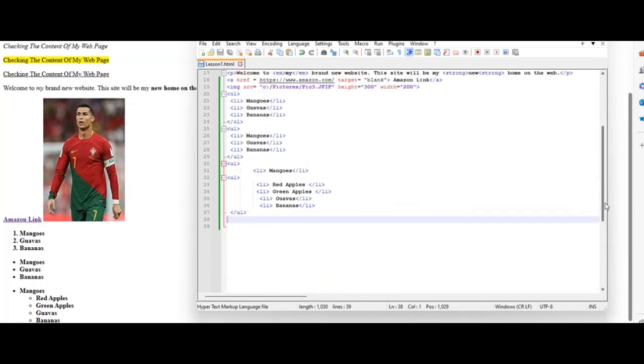Now the first one was the mangoes, which is here, which is this one. Then you still have your UL, another list. Then you put these other options here: red apples, green apples, guavas, and the rest. And you close it with another list. You see how it appears. You see how there are three different lists: the first one, the second one, then this one, the nested list. So we are making progress.